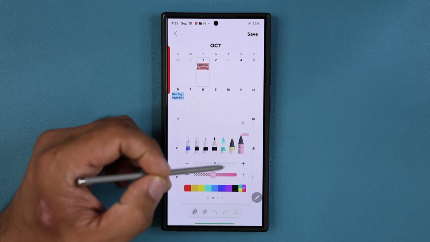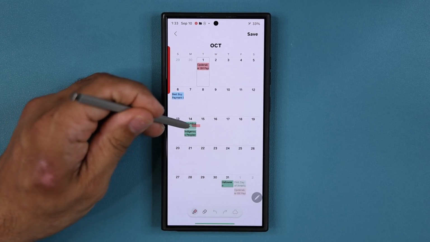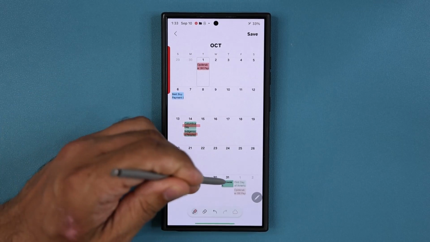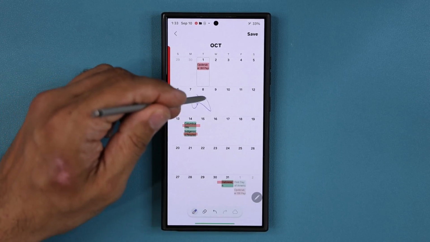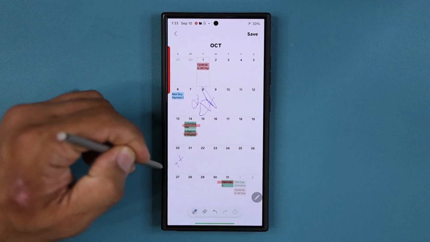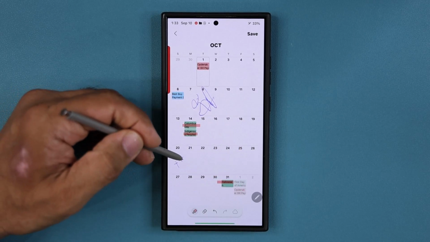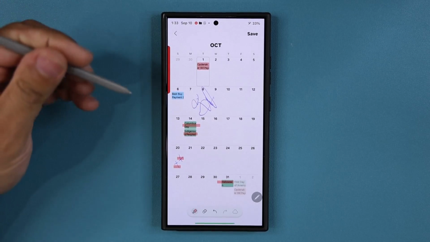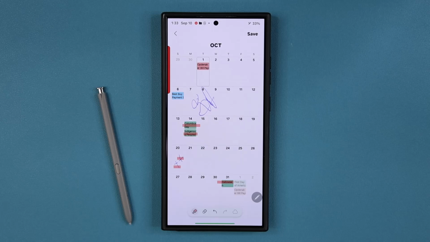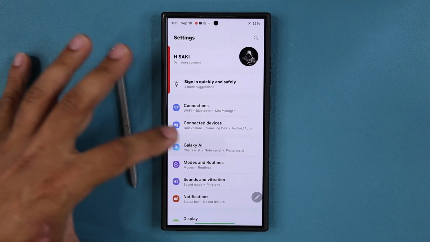Okay, and if I tap on it, I can change the color, whatever. But you can see now I can just highlight things that are important like this, okay? You know, you can also write into the calendar. This is an existing feature, this writing stuff right here, okay? But now you have the straight line highlighter, so you can highlight things nicely and neatly on your calendar. Fantastic. Let's move on. And of course, you can see in the settings, we have the Galaxy AI menu.